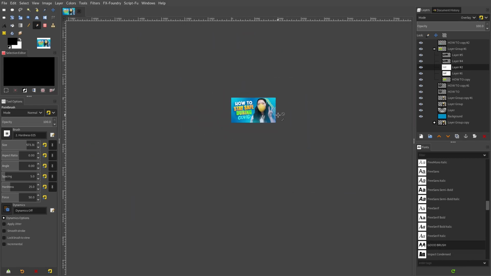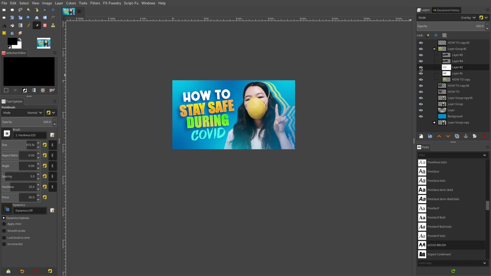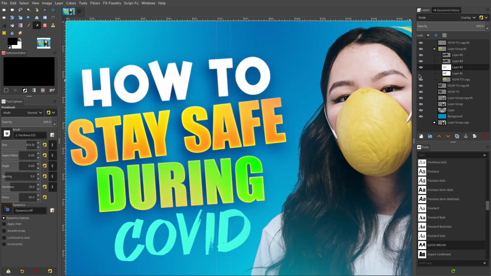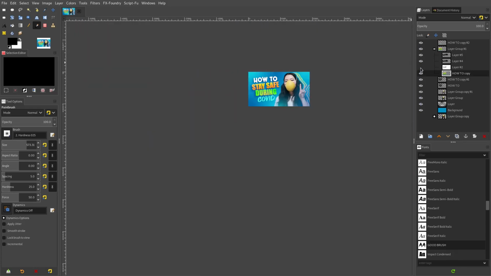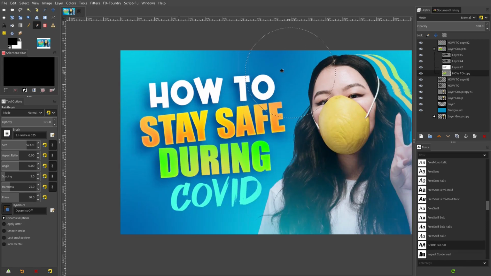So I really like the way this looks. How to stay safe during COVID. You can clearly see what that says. I think I'm going to get rid of the harder edged highlights. We're going to keep the blurred ones. Yeah, 100%. I like that quite a bit.